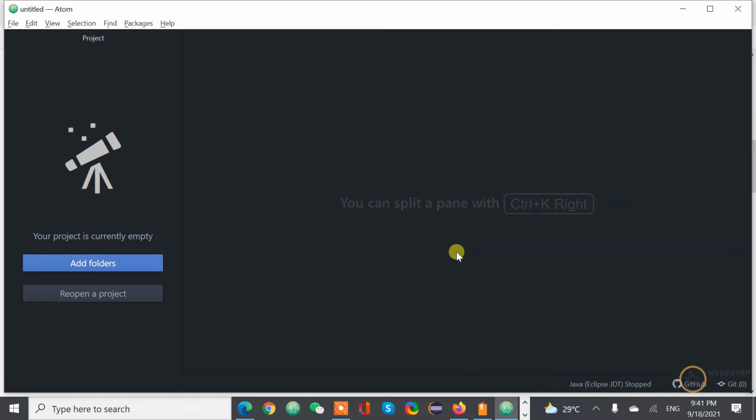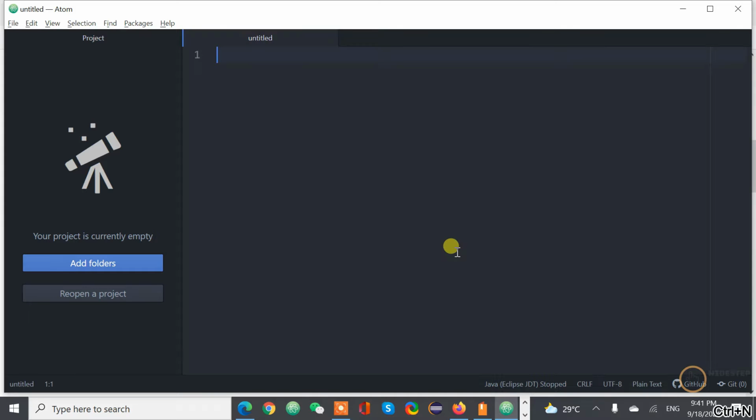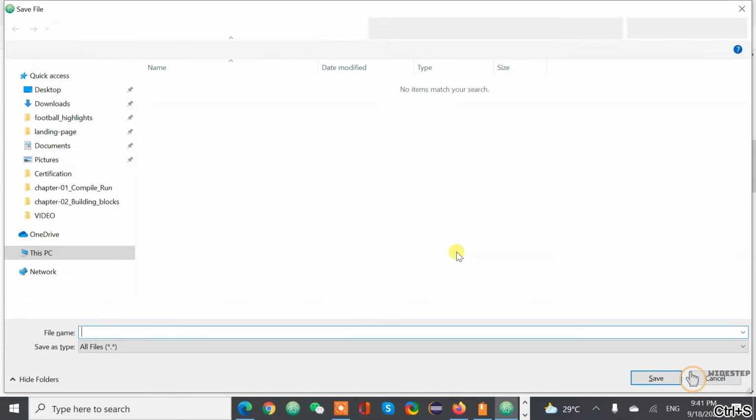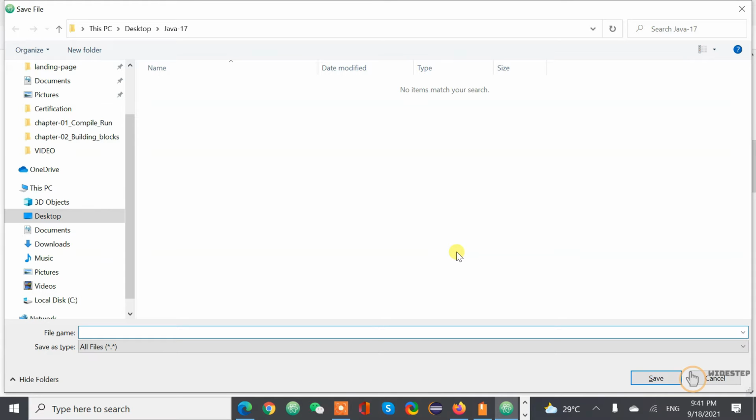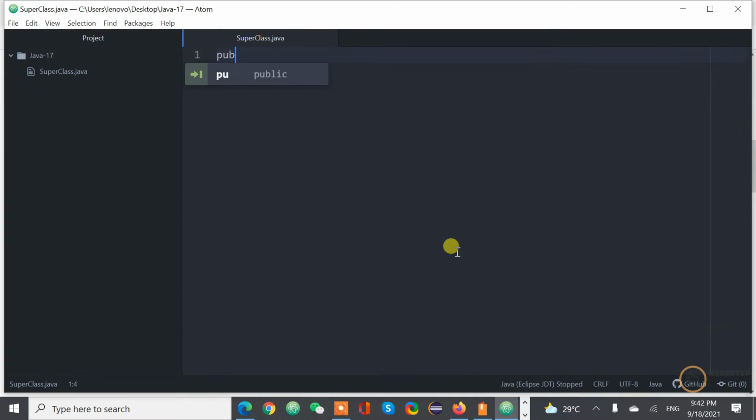I am going to give you a very basic example of how this may help you restrict extending or implementing an interface. It allows you to provide more class level security to your application. So let's go ahead and create a class called superclass.java. It's going to be public class superclass. I'm going to keep it very simple.